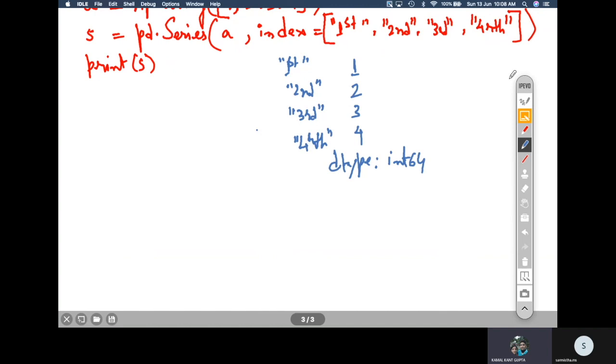Now let us move on to the next thing, that is creation of series from dictionaries. So we are now going to learn about how to create series using dictionaries.